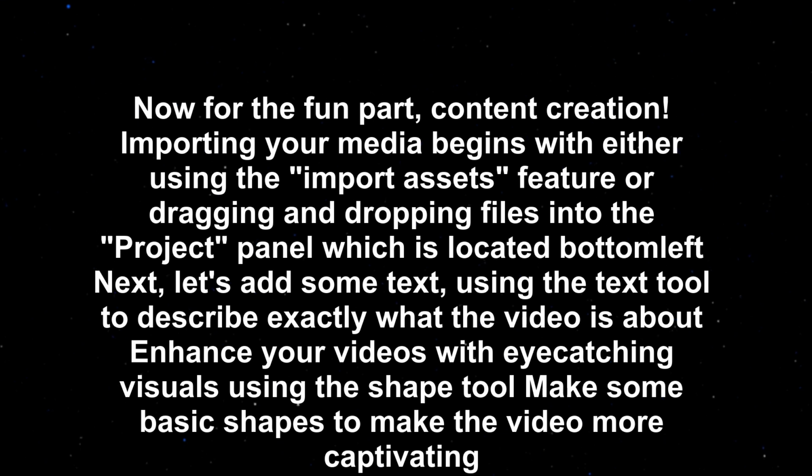Now for the fun part, content creation. Importing your media begins with either using the Import Assets feature or dragging and dropping files into the project panel, which is located bottom left. Next, let's add some text, using the text tool to describe exactly what the video is about.